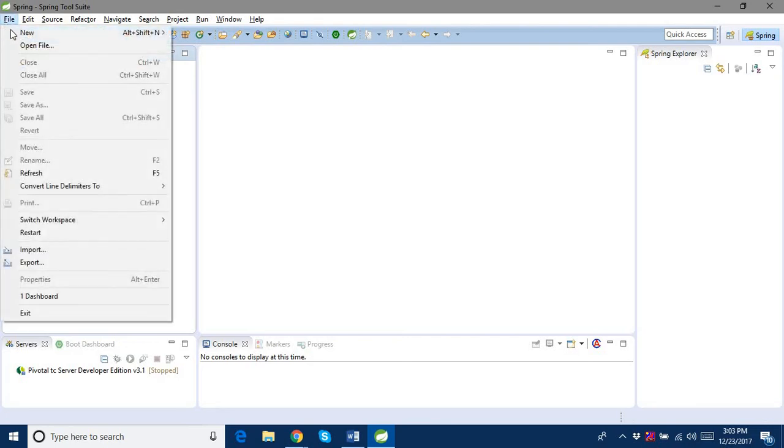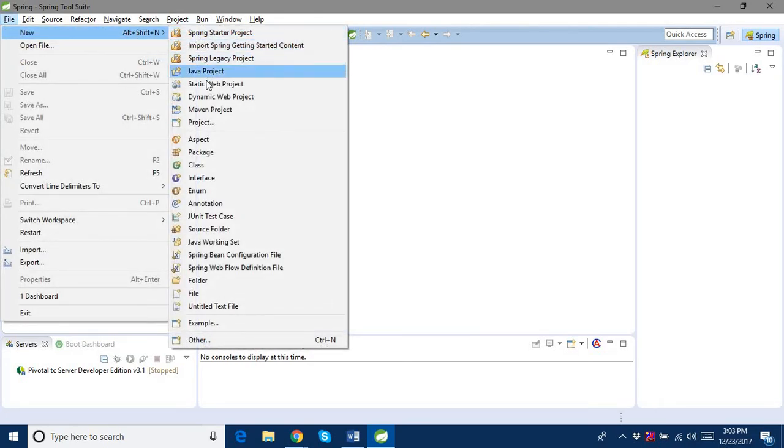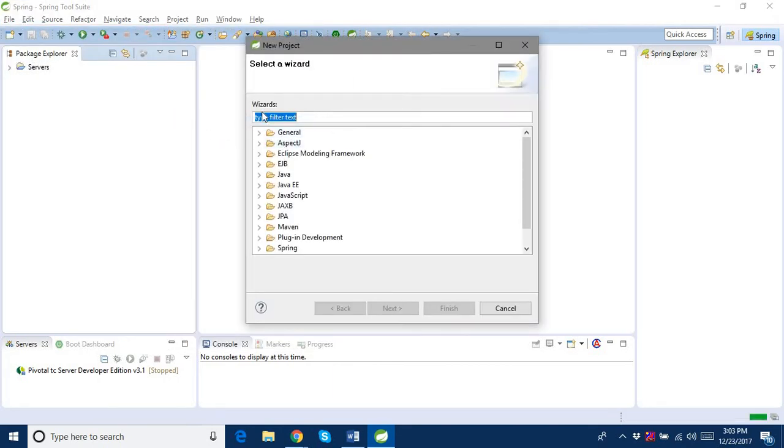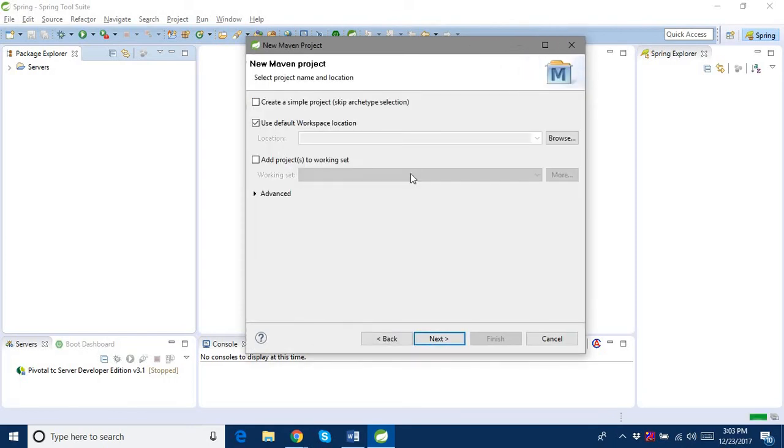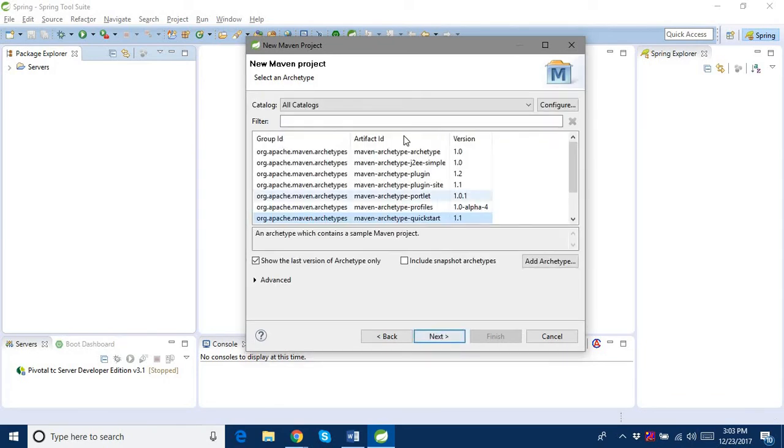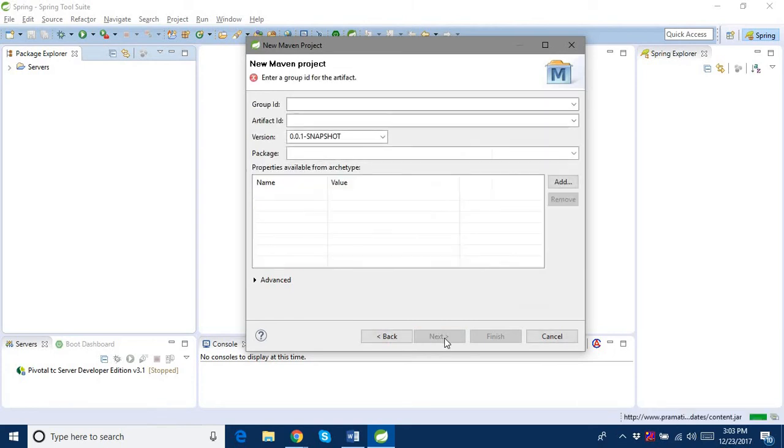Just go under the file, new project. After clicking the project, in the wizards, you can type in Maven. So click the Maven project. Select the Maven project and do a next. Keep the default values and do a next, and then select the quick start. This is the archetype I was talking about. Then do a next. The group ID is like the project structure. It can be anything. So I will just keep com.tutorials.